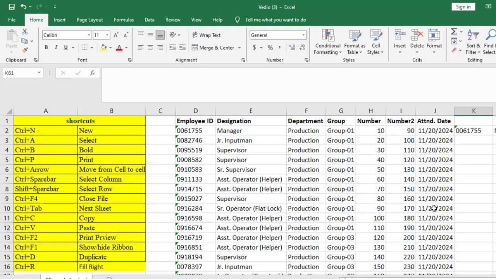Okay, so I hope you guys understand very well these 15 Excel shortcuts, which make your daily data analysis easier.